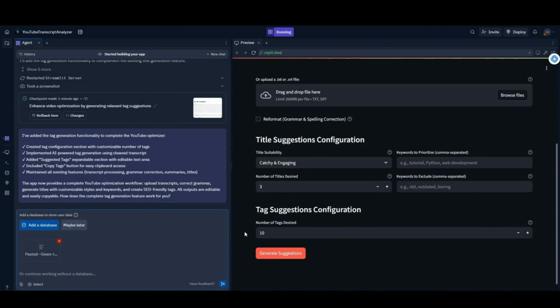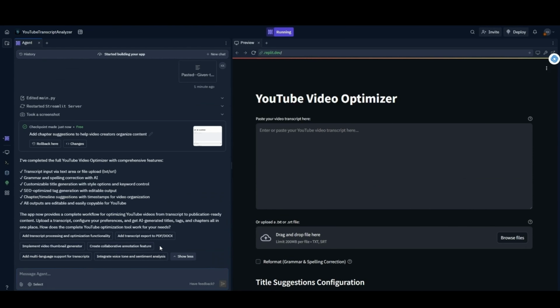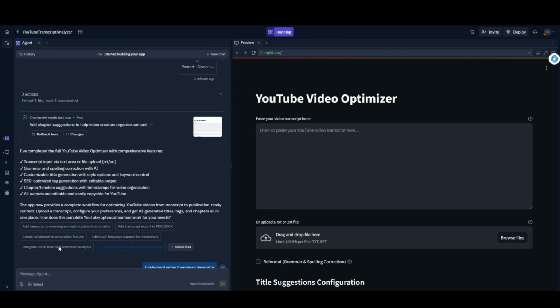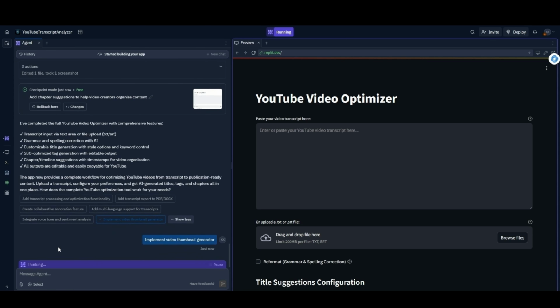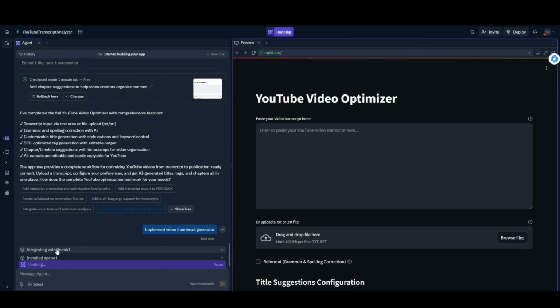This is my prompt, and when I click on enter, it was also asking for some other options, like whether I want to create a video thumbnail generator or add transcript export. There are also some other options, like multi-language support for transcript. And I thought, okay, this is a bit cool. Let's implement a video thumbnail generator. It is not included in our MVP, but I think it's a cool idea and I just want to give it a try.